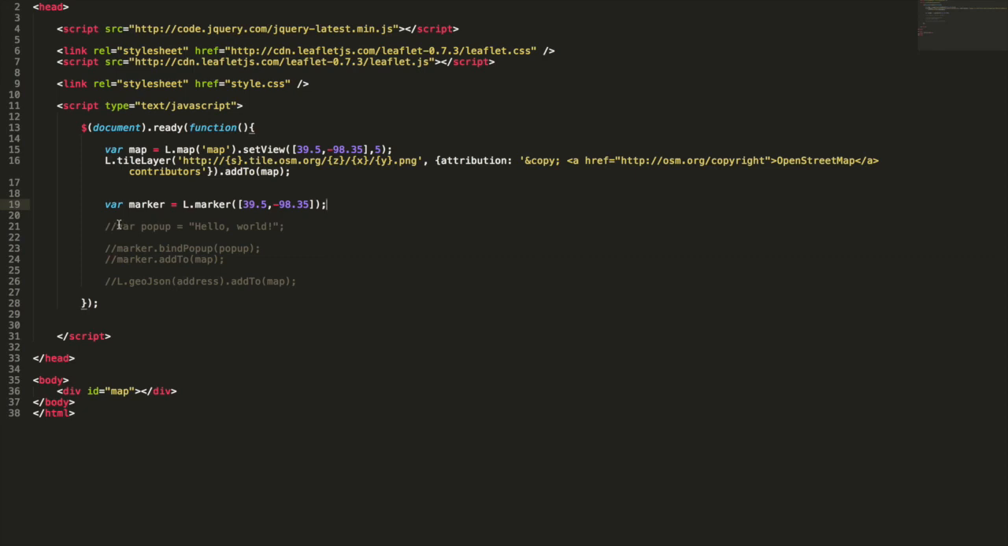But before we do that, we're going to add a pop-up. And we're going to add some information to be in a pop-up, so when you click on the marker, some information pops up. So you declare a variable here. I named it popup, and within it I just put hello world within two quotation marks, so it's a string, and then we have a semicolon ending that variable.